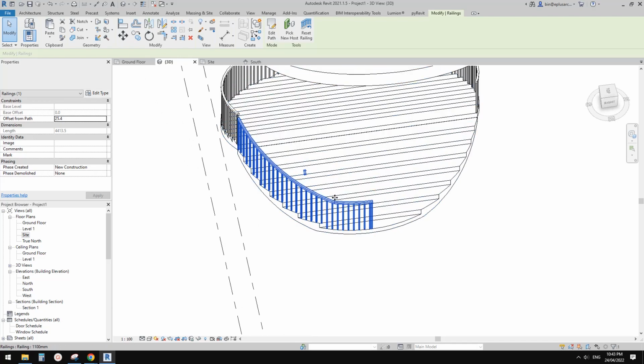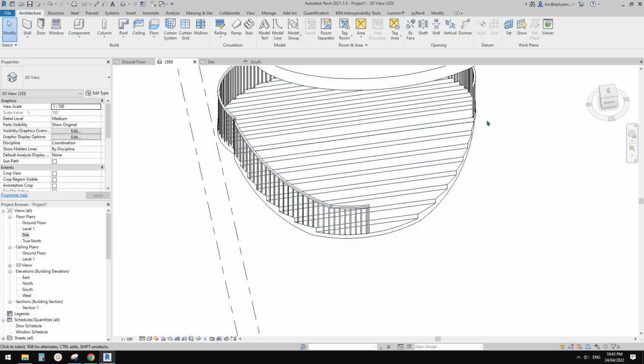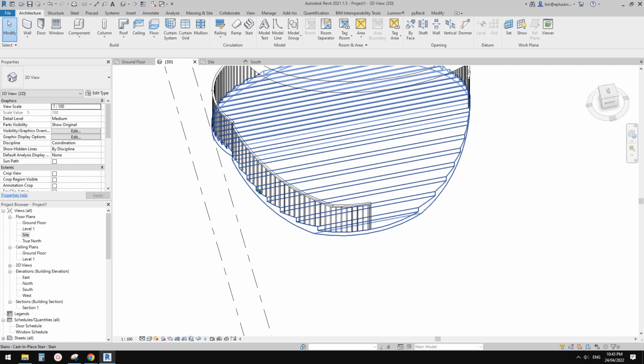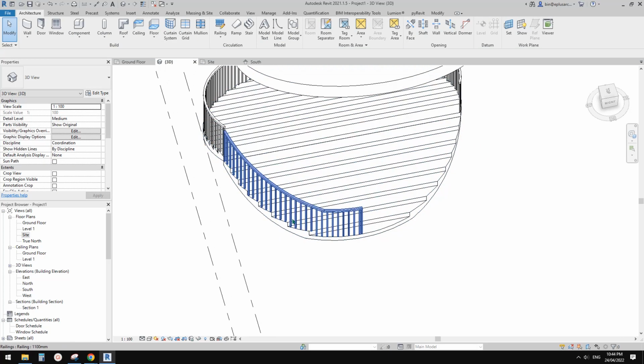So maybe we can just mirror this. So instead of having one, we can have two.